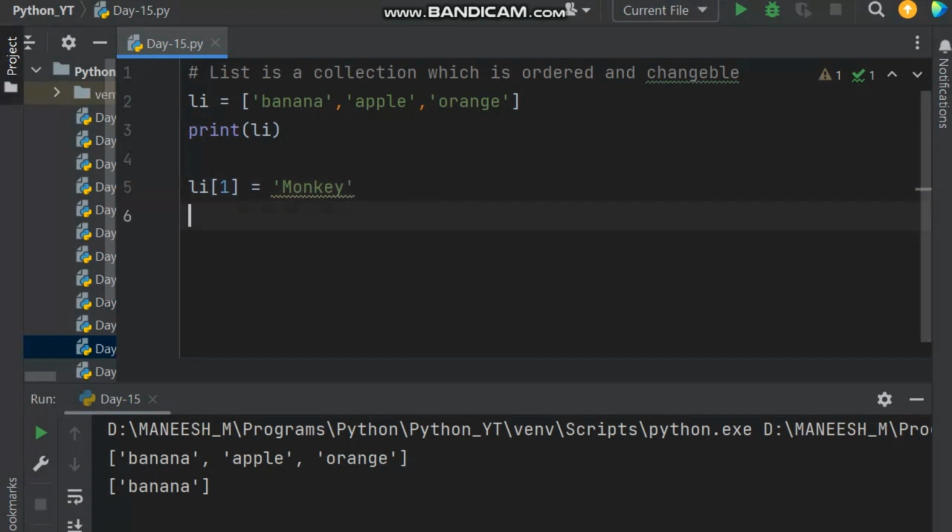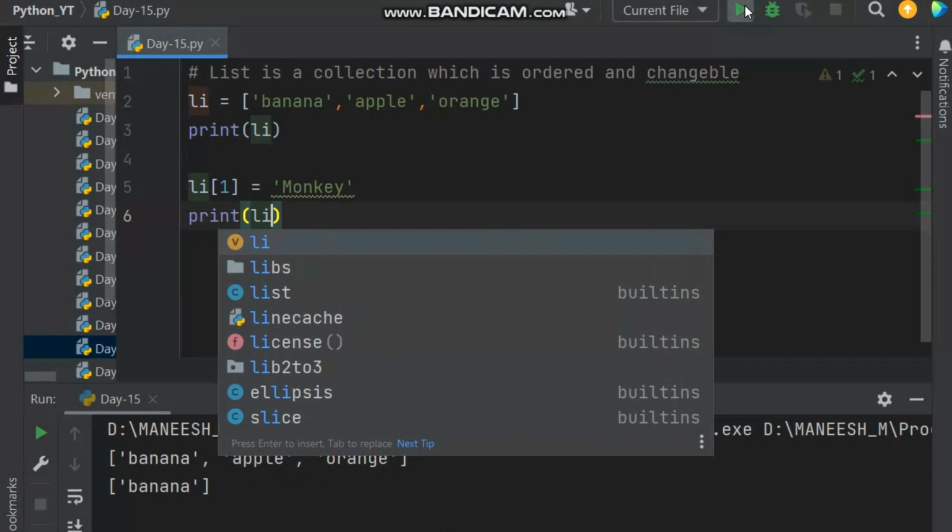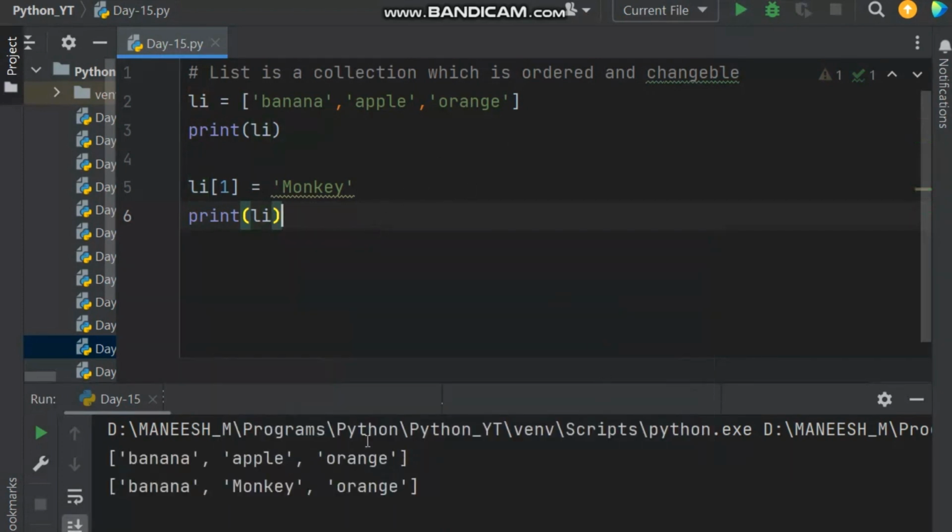So let's print the list. Print li. If you run it, you'll be getting the value. See, for the first instance, we'll be having the values as banana, apple and orange. Whereas after changing the particular index value, we'll be having banana, monkey and orange. So this is how we will be representing lists. We can change the values. So we will be generally calling the list mutable. So the concept of mutation comes in the list.